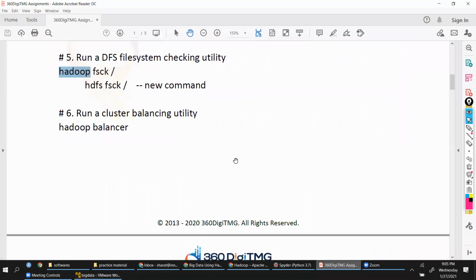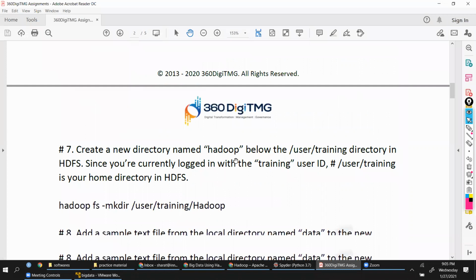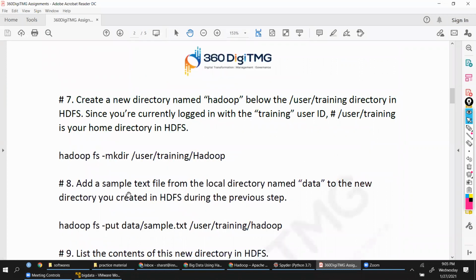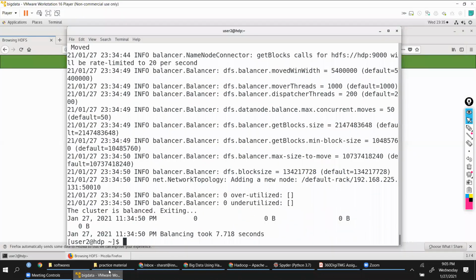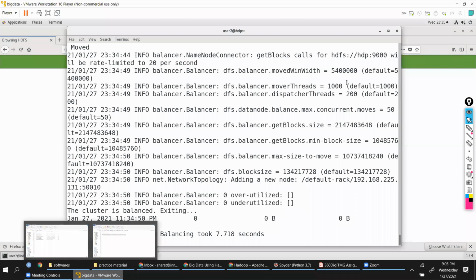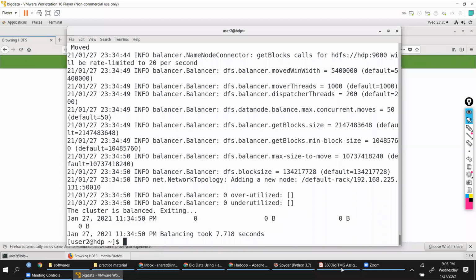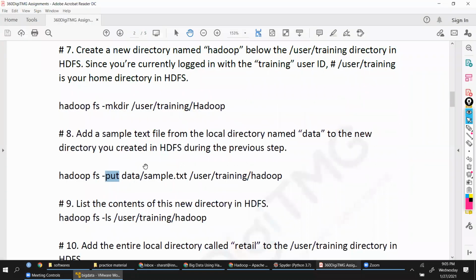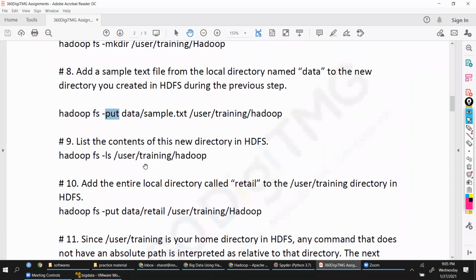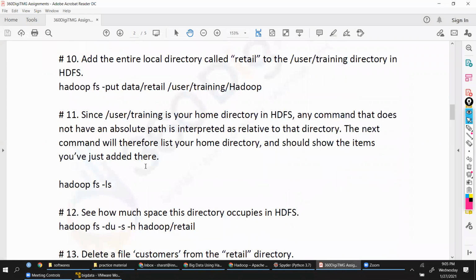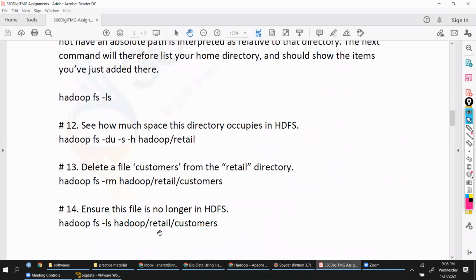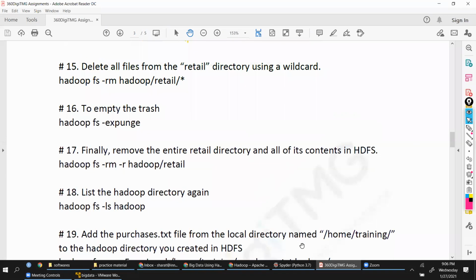Okay. And then we have Mkdir, we've already seen. Okay. This is an important command, put. What does this put command do? Okay. There is a very similar command to put, which is copy from local. Put or copy from local, both are similar. What does this actually do, and what is the difference between these two commands?